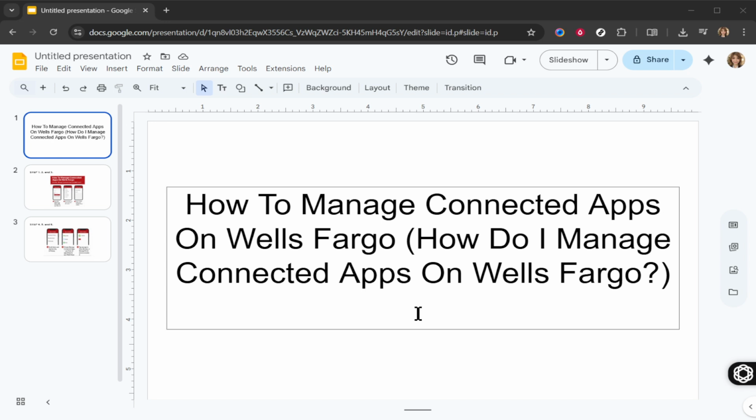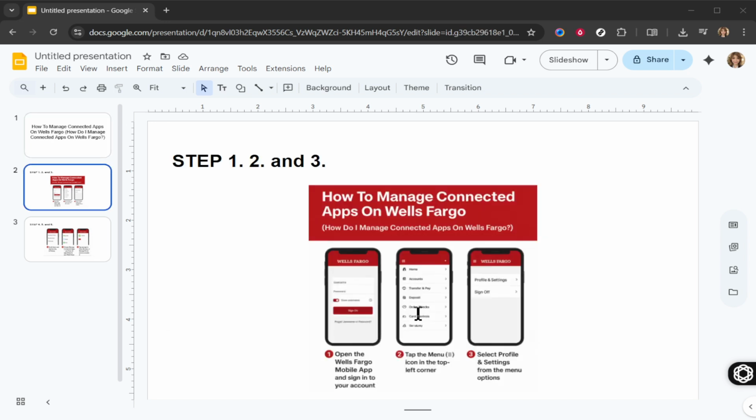First, start by opening the Wells Fargo mobile app on your device, and make sure you sign into your account with your credentials. If you haven't downloaded the app yet, you can easily find it in your device's app store. And remember, keeping your banking app up to date ensures that you have all the latest security features and improvements.